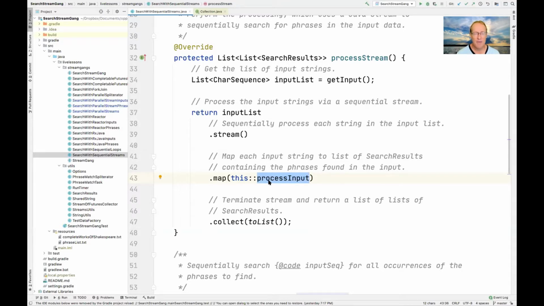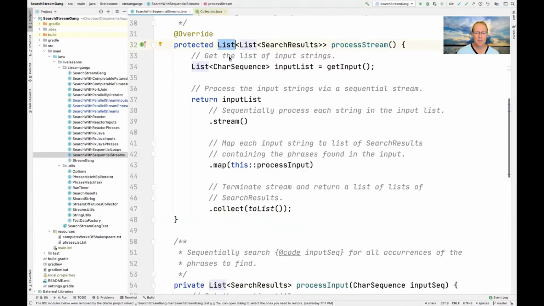processInput returns a list of search results. So map will return a stream of lists of search results, one for every element, because remember, map always has to have the same number of elements coming out of the stream as went into the call to map. The final thing we do here is use the collect terminal operation to turn the stream of lists of search results into a list of lists of search results. That's exactly what gets returned from processStream. We have a list of search results, which is then flattened by flatMap in the printPhrases method, which we've talked about before and will look at in more detail later.